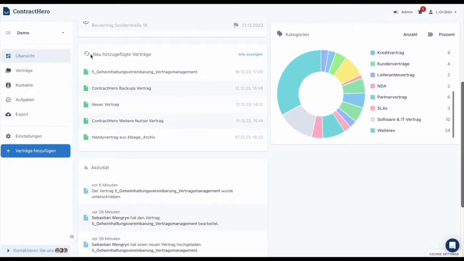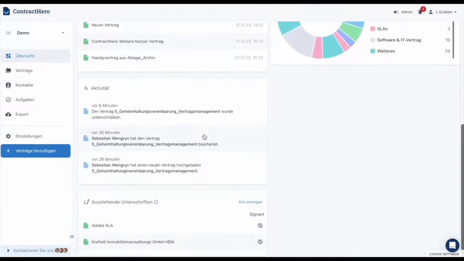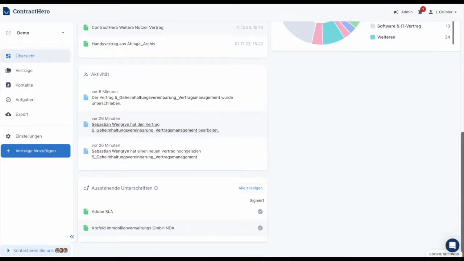If I look around the area now, I see the newly added contracts here. Not only from me, but also from all colleagues who work with me in ContractHero and are part of the team. Here I can, of course, display all contracts again. By the way, concerning activity and who uploaded what, here I actually receive a few more pieces of information and see, for instance, that my colleague Sebastian was quite active and also sent out a contract to sign. It is interesting to have this level of visibility and track the actions within the system.